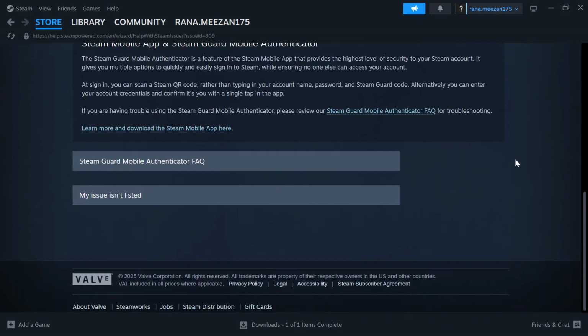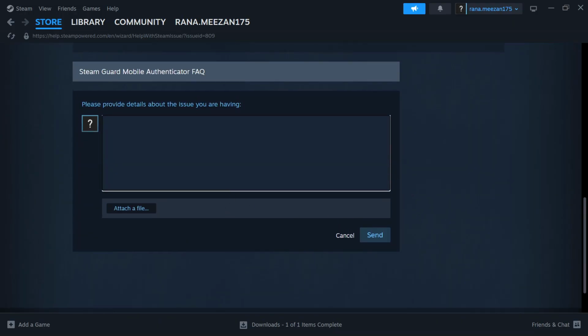This feature usually requires a valid phone number, so any issues with linking your number are often connected to this section. If you don't immediately see a solution there, scroll down and select the option that says My Issue Isn't Listed. This will open a form where you can directly contact Steam support about your problem.